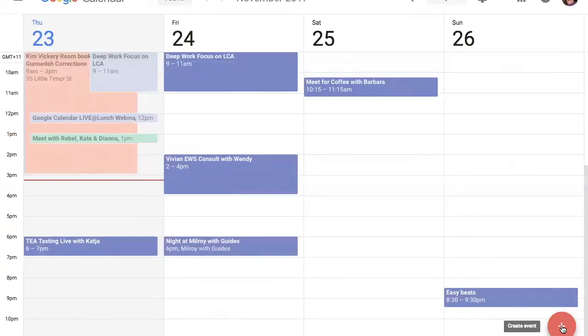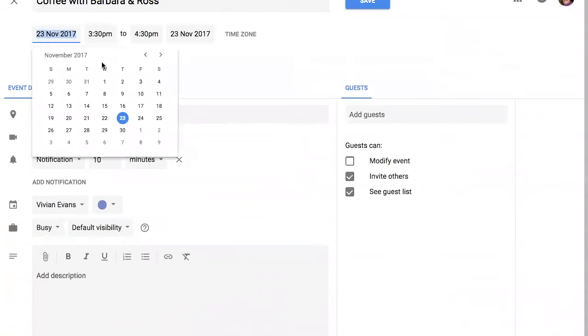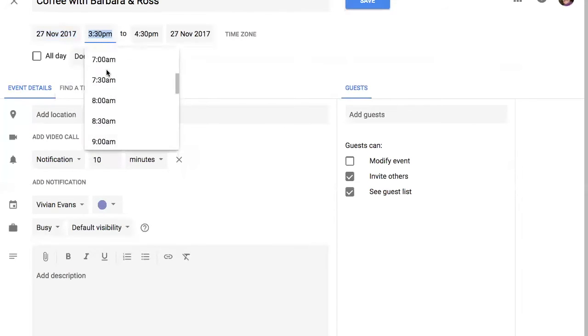All I need to do is to click in the bottom right-hand corner where there's the button and create a title for an event. So I'm going to look at adding here, let's say coffee with Barbara. She's a good friend, and Ross, good coffee mates of mine, and I'm going to choose the date. So let's put it for next Monday, and usually our slot is 9 o'clock.